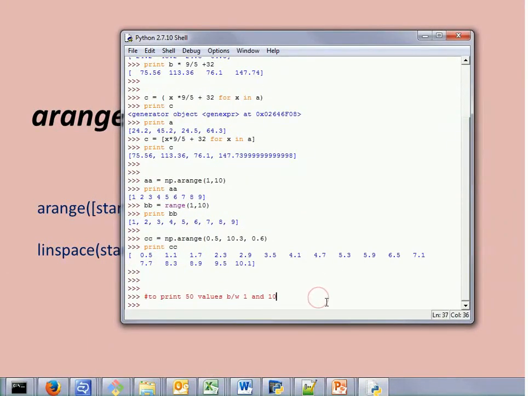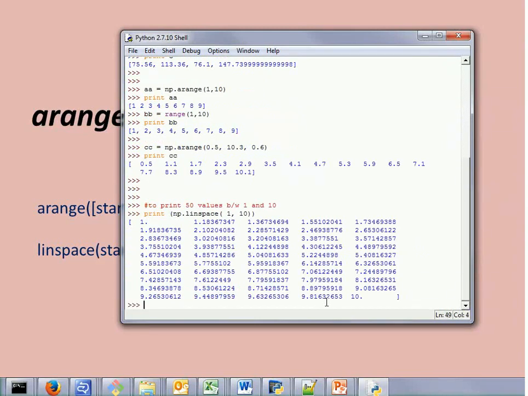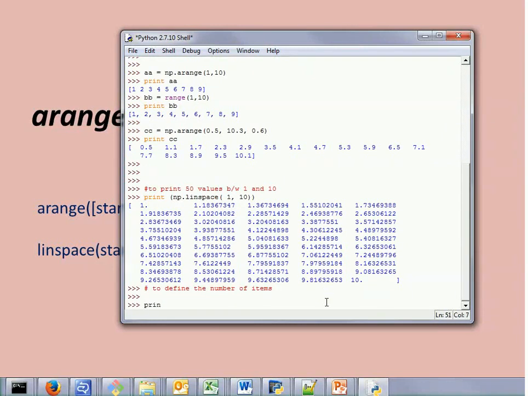So for this I just need to write print, and then you can say np.linspace, and here you need to put 1 comma 10, and the default value for num is 50, so it will give you 50. But if you want to change, you can always change. If you want 100, you can provide the third argument with its value as 100. So next, if you want to define the number of items, just add the third argument. So then np.linspace(1, 10, 20) if you need only 20 items. So it will give you that array.